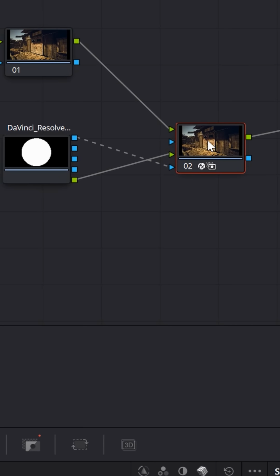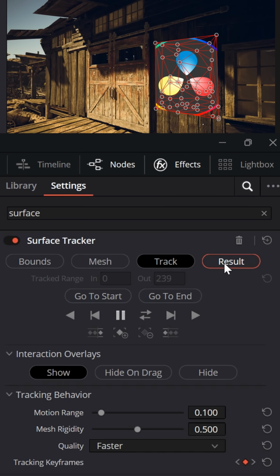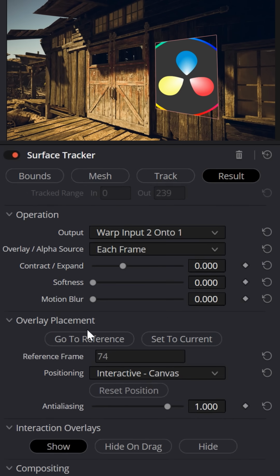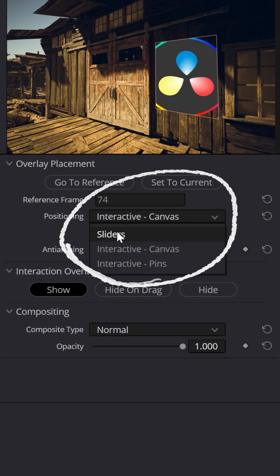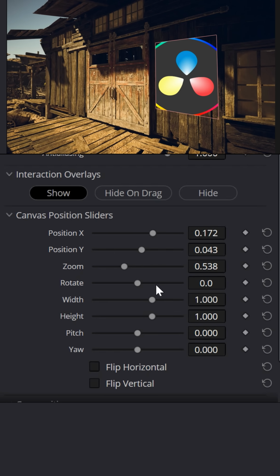Now with this second node selected, let's go up to the result tab and scroll down to the overlay placement options. We're going to switch from interactive to sliders, and that's going to give us a bunch of transform sliders that allow us to change the shape and position of that DaVinci Resolve logo. First of all, it looks a little bit too big, so let's grab the zoom and slide it backwards so that it fits a little bit better.